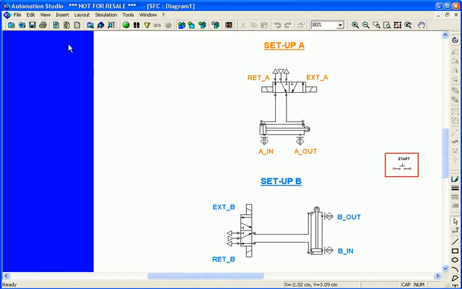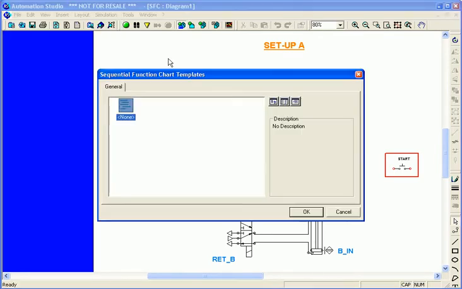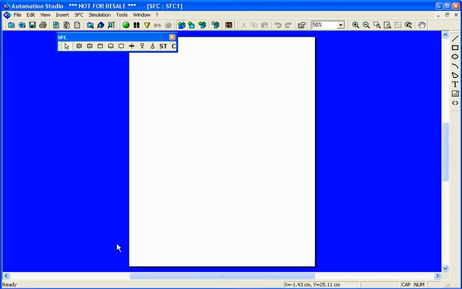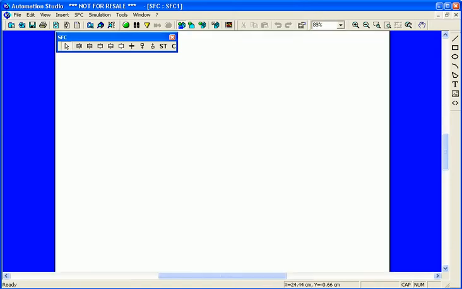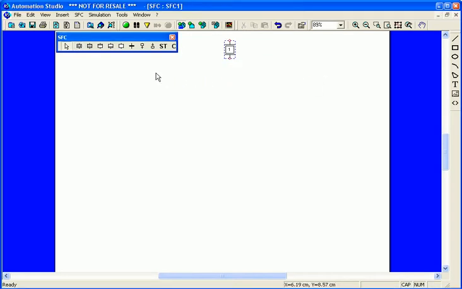To design our SFC, we simply need to open a new diagram. Instead of a library, all the tools that are needed to build our SFC are found in this toolbar. First, we select the initial step. Next, we take out a transition step.